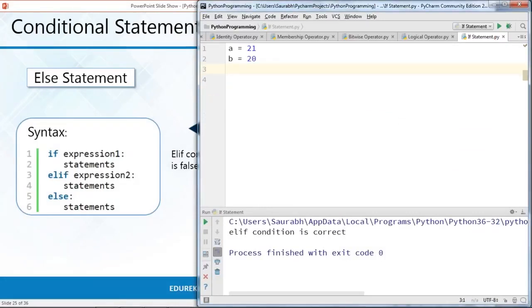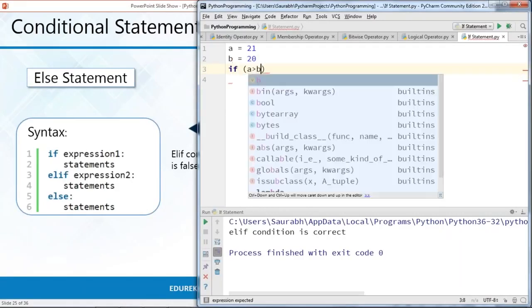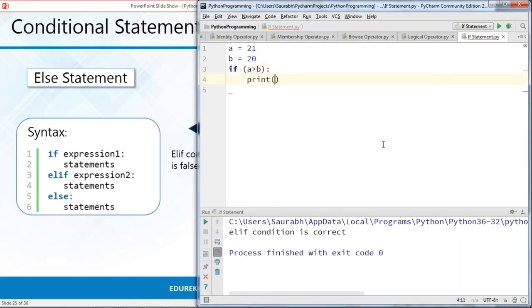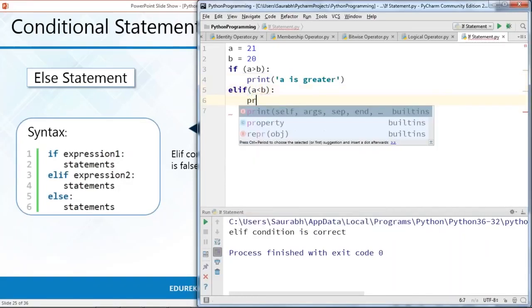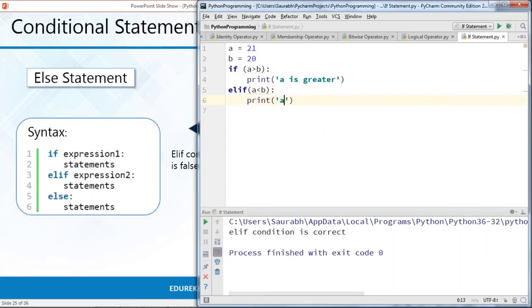And now what I'm going to write is if A is greater than B, colon, print A is greater. Elif A is smaller than B, colon, print A is smaller. Else, print A is equal to B.